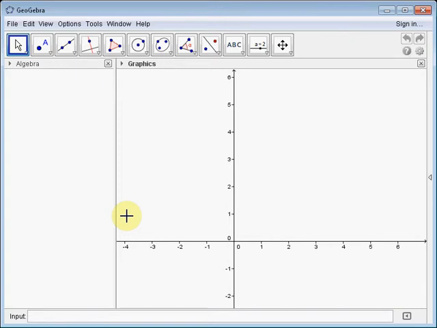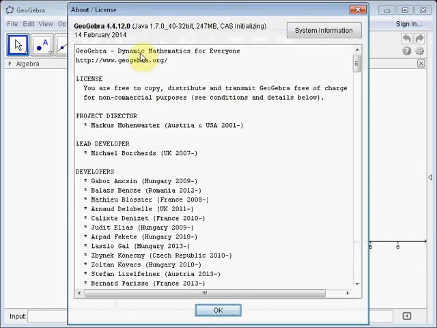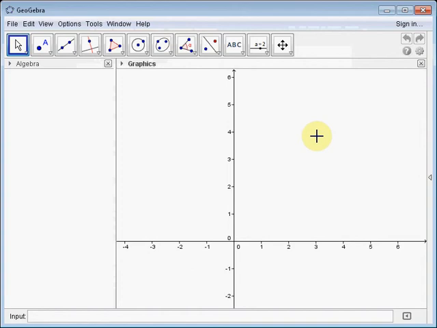It can do a whole lot more though, and as you can see on the version that I have, which is running on a PC, and it is version 4.412. On this version, this is how my screen opens up. And sitting here I have a graphics window, and it's actually got coordinates on it, so this is actually ready to do some coordinate geometry. It also has an algebra window.